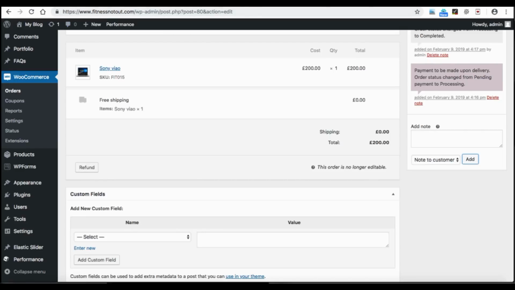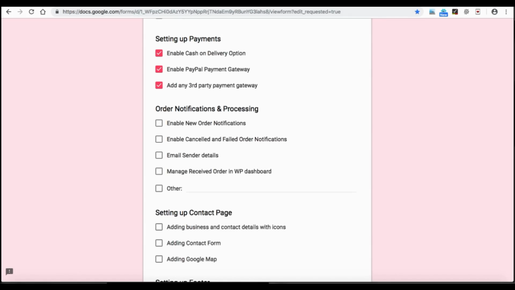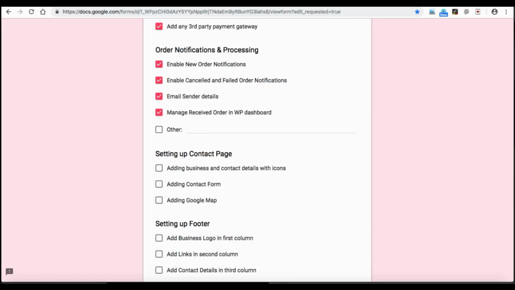So let's jump back to the WooCommerce checklist and mark enable new order notifications, enable cancelled and failed order notifications, email sender details, managing orders from the WordPress dashboard. Now it's time to create the contact page. Add some business details with the help of some icons. Then we'll be adding a contact form, and at last we'll be adding the Google map.